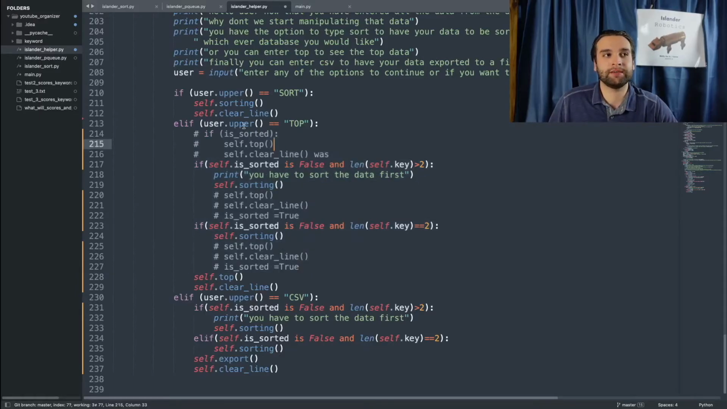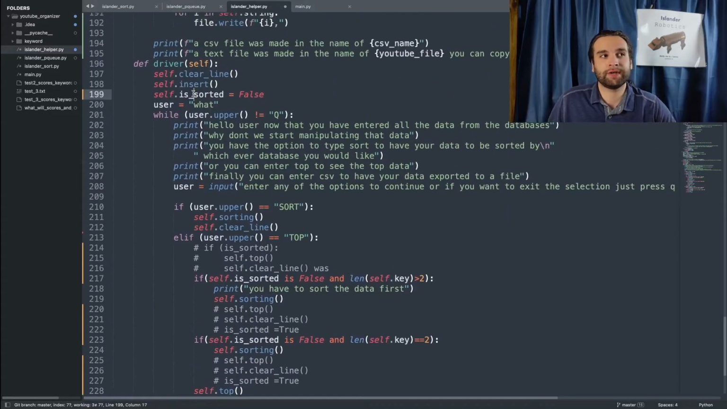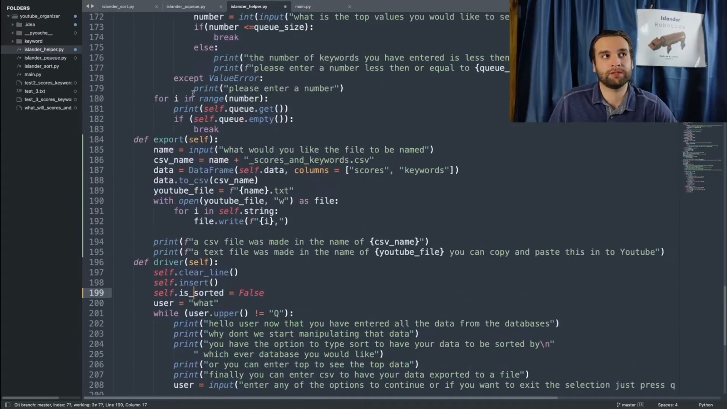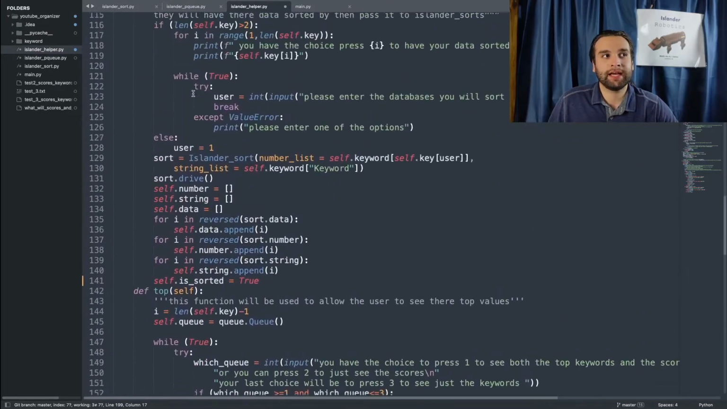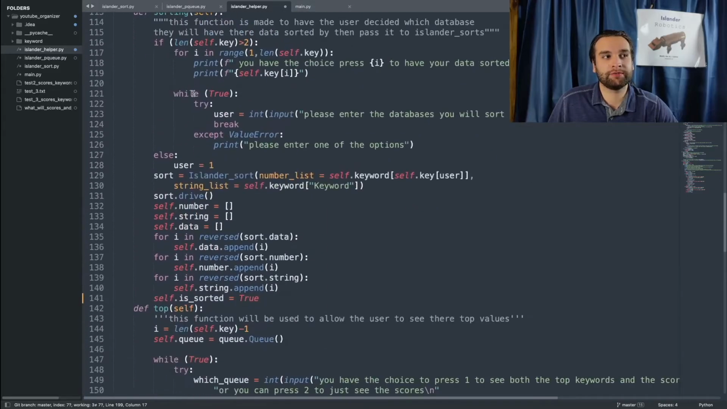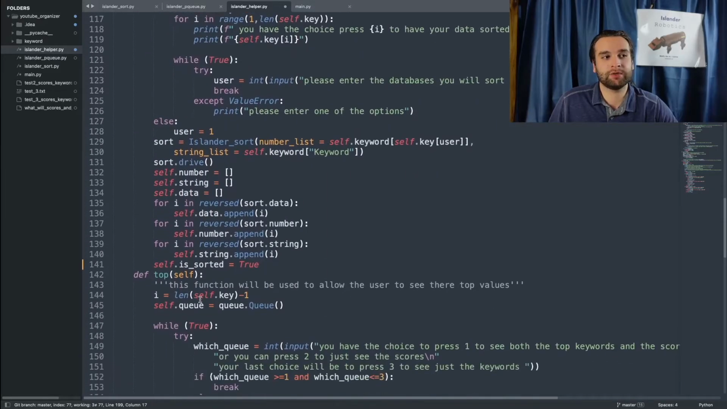So 14 lines of code was able to get cut in half into 7 lines of code just by getting rid of this if statement right here, which was essentially replaced by self.top of the bottom, and then taking this is sorted, cutting it out of the code, defining it here as false. So the first time the driver is called, it's automatically false. And then at the end of the sorting function, we say self.isSorted equals true.